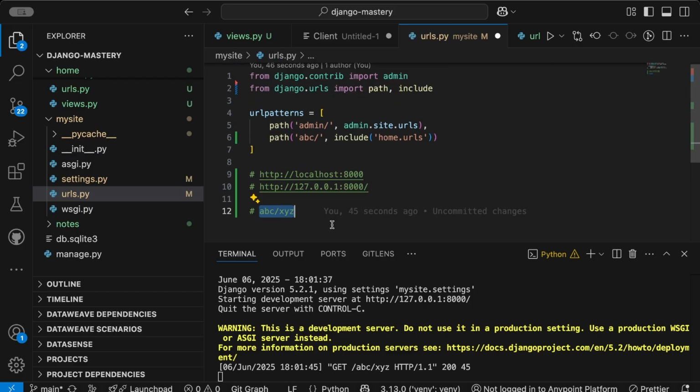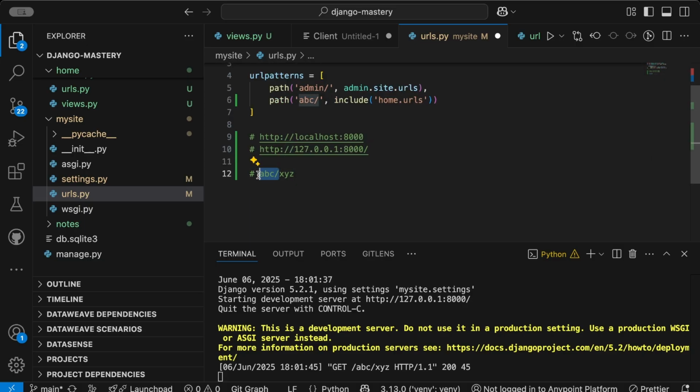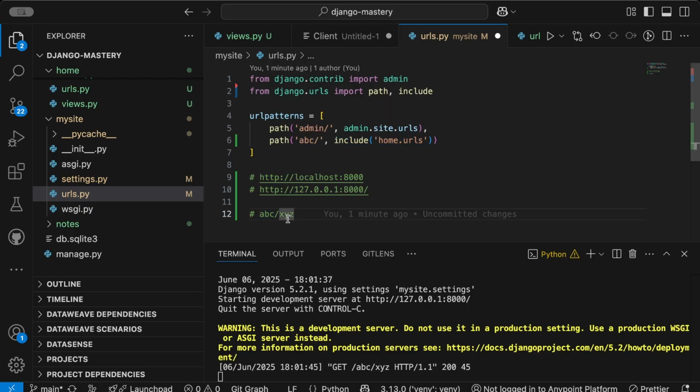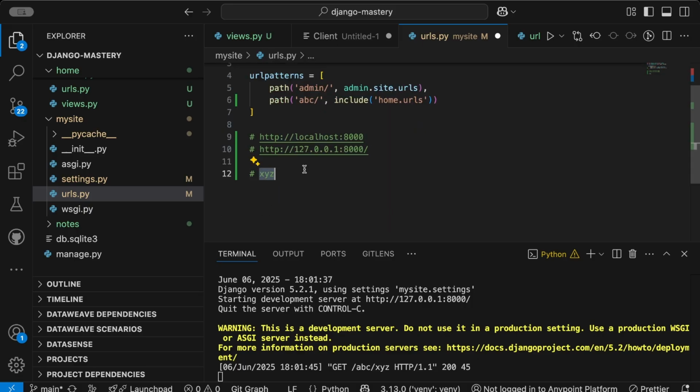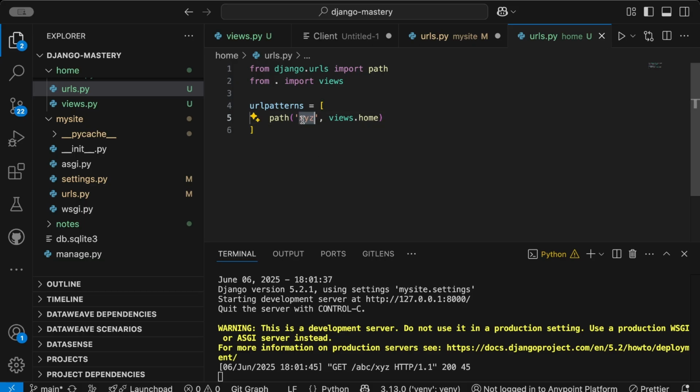Now Django will try to see which of these paths can actually match for our request. Will admin match to this? No. But this abc slash matches with this particular part, abc slash. So what will happen? It will take out this abc slash and it will pass this xyz to the home.urls. What happened is it took some part from your URL which it matches, and then the remaining part of the URL is now passed to home.urls. In the home.urls we have this xyz, and this xyz is matching the complete path now, and now views.home will be executed.